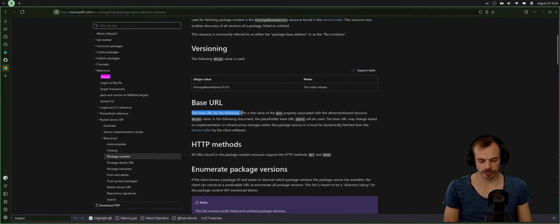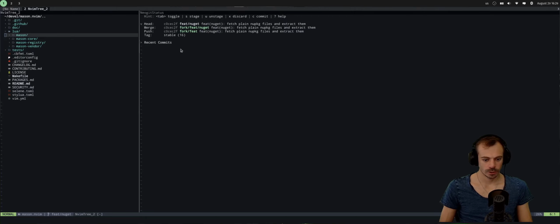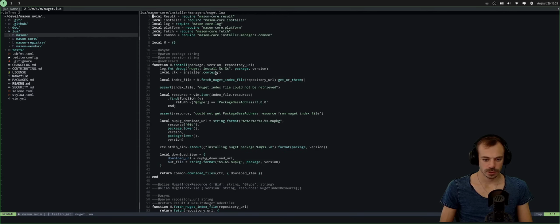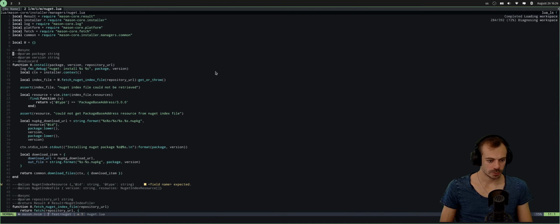The base URL for the following APIs is the value of the ID property associated with the aforementioned resource type value. Okay. In the following document, the placeholder base URL ID will be used. Okay, yeah, that's fine. So like this, and we could just, so this is the index file.